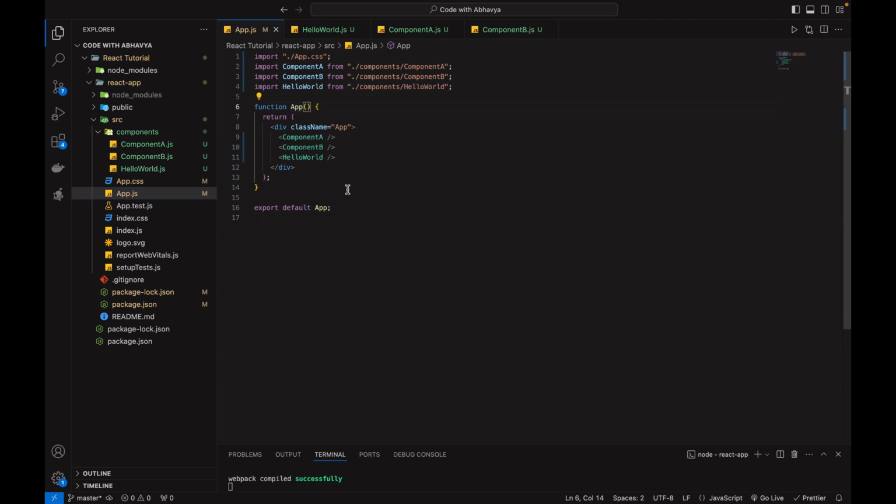So in order to declare the props, I am using curly braces first. Curly braces is very important. Just remember when you are writing props inside this. So I have two props currently, first name and last name. Okay, and in each of my component A, I will only use first name. I want to give my first name as Abhavya. Component B, I will use only Varma as my last name, and in hello world I would like to pass both the components.